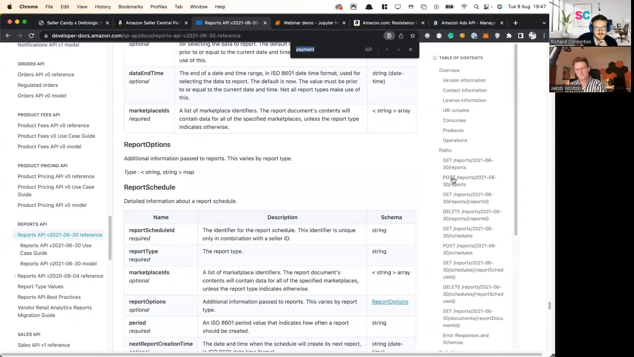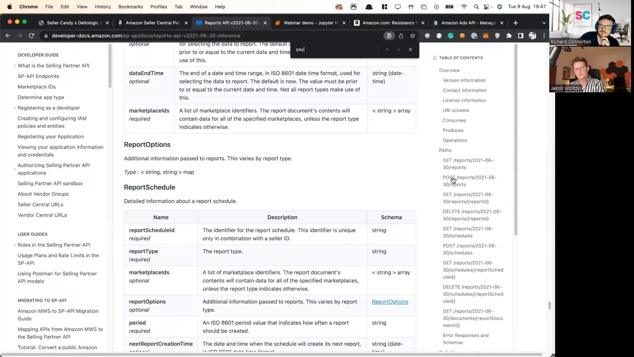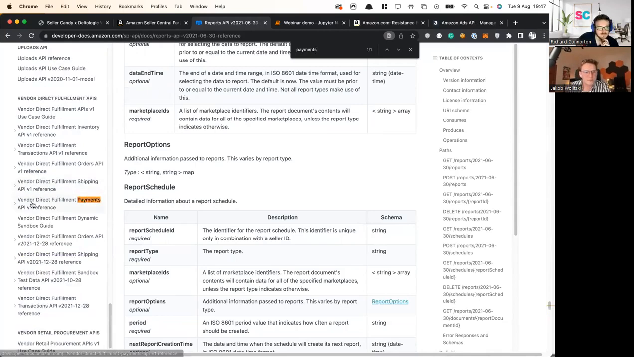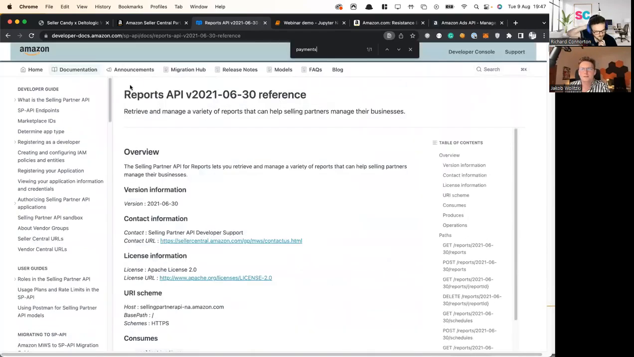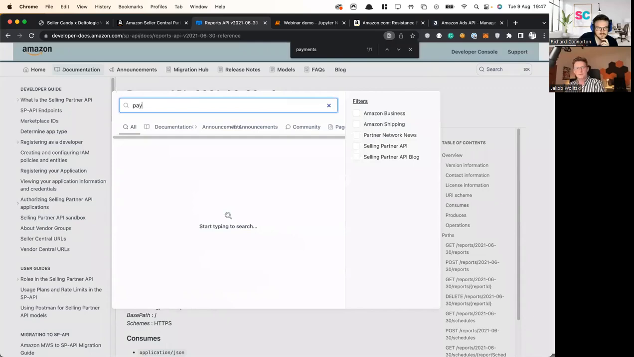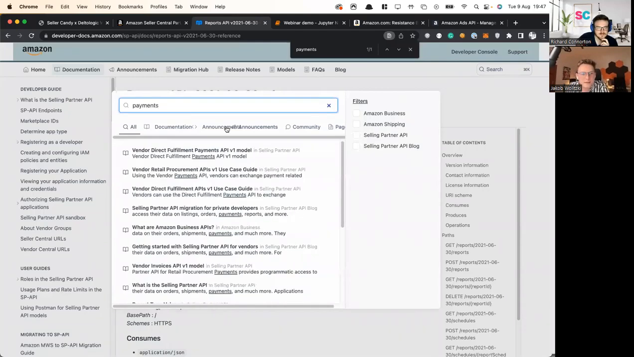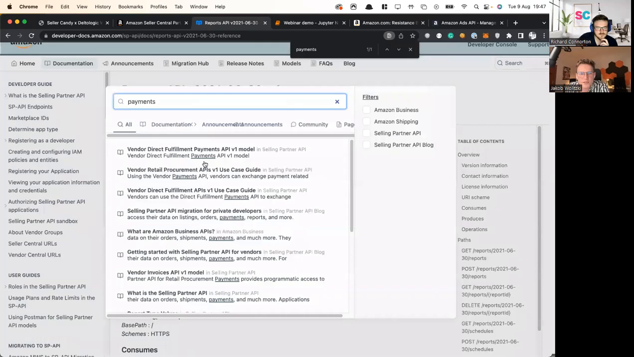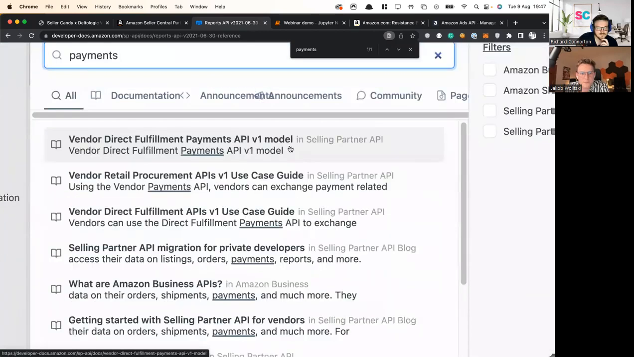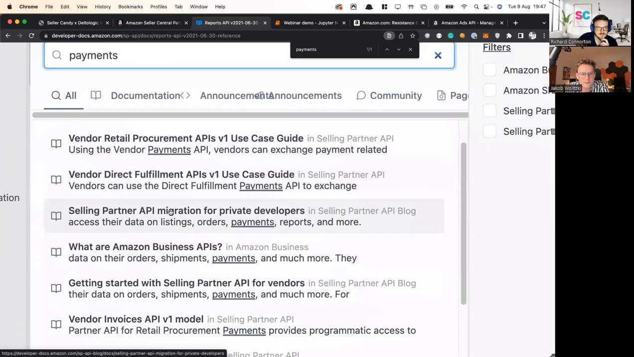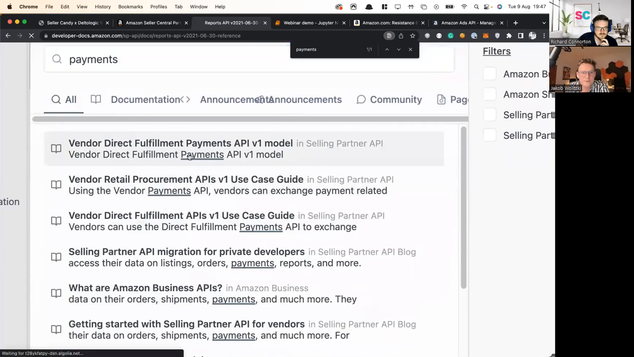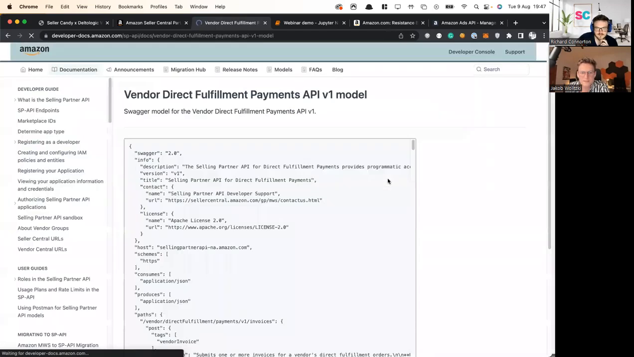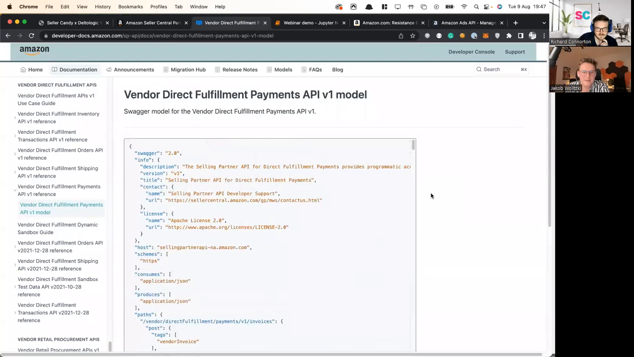Wait, what is the name of this report? Payments report. So here you have, let me check. The good thing here is the search. Let's check. We have vendor direct fulfillment payments. What else? No, I don't think we have much more information here. So for this, I can't really tell if it's hard or not. I would need to work a little bit deeper.